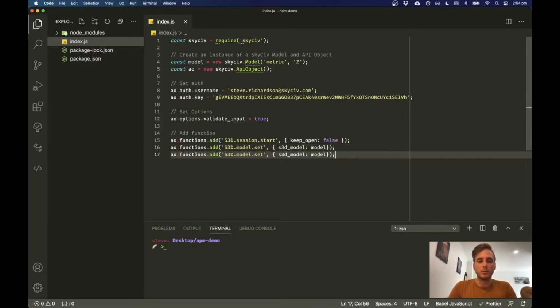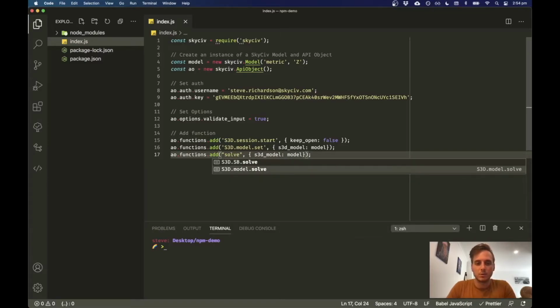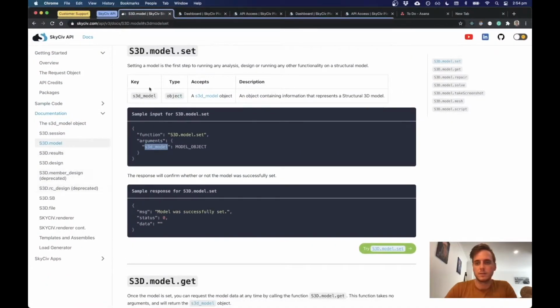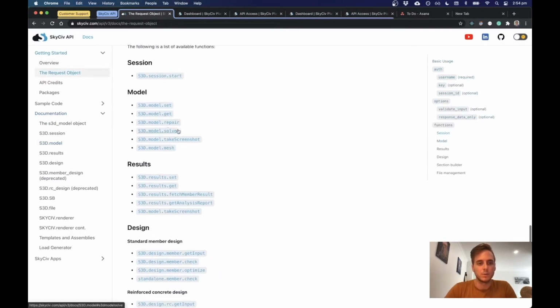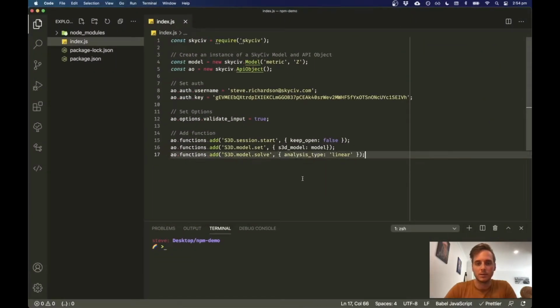You might then want to do API object functions and run a solve. So you could do solve, model solve, and then you could do, I think it's type, and that would be linear. For this case, I probably want to double check that one. Let's go back to that request object, functions and model.solve, analysis type. There you go. So that was incorrect. Analysis type linear.